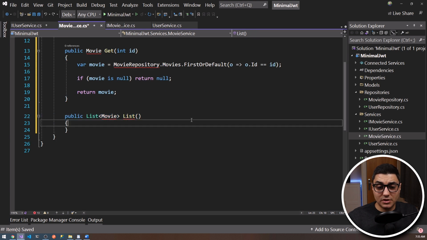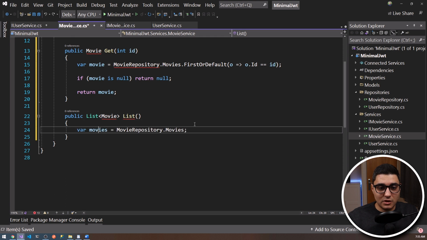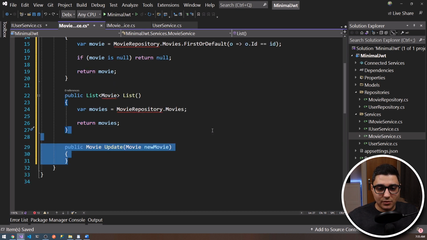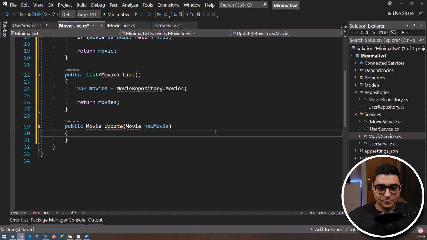So next one is to return the list of movies, and this is probably the simplest one that we're going to create. This is just returning the entire list of movies from our repository as it is. So return movies, as I said, and then update. This is taking in a movie object, so the new version of the movie that we want to update.